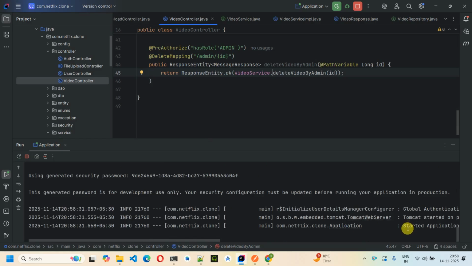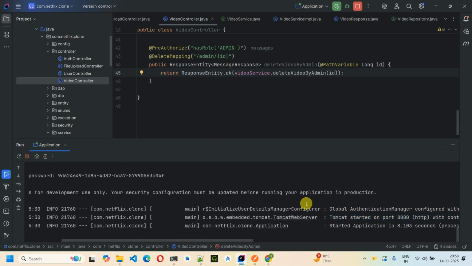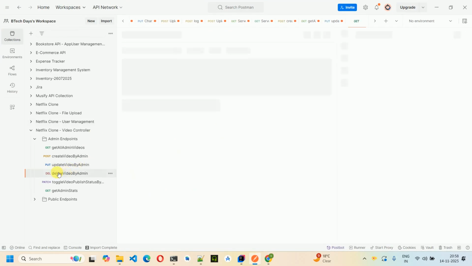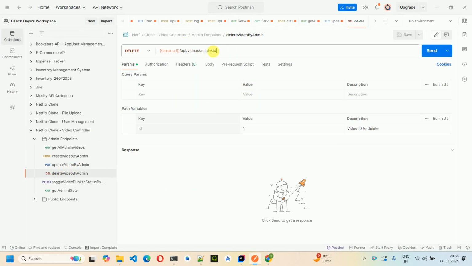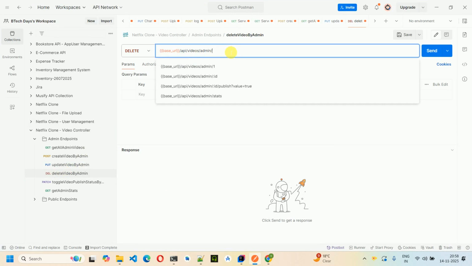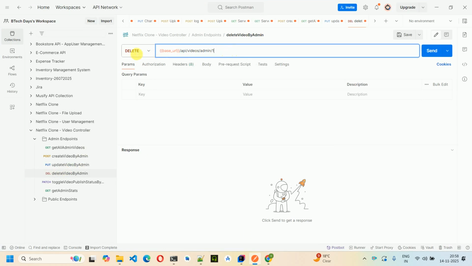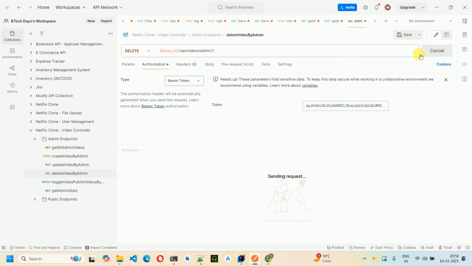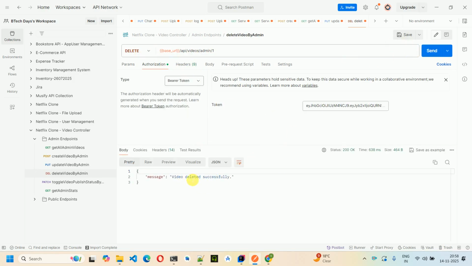So our application is up on port 8080. Now move back to Postman, and we have the delete mapping over here. So this is the one, /api/video/admin, and we have this as an ID. So ID is 1 and the type is delete mapping. We have to add one token and let's send it. So you can see this, video deleted successfully.